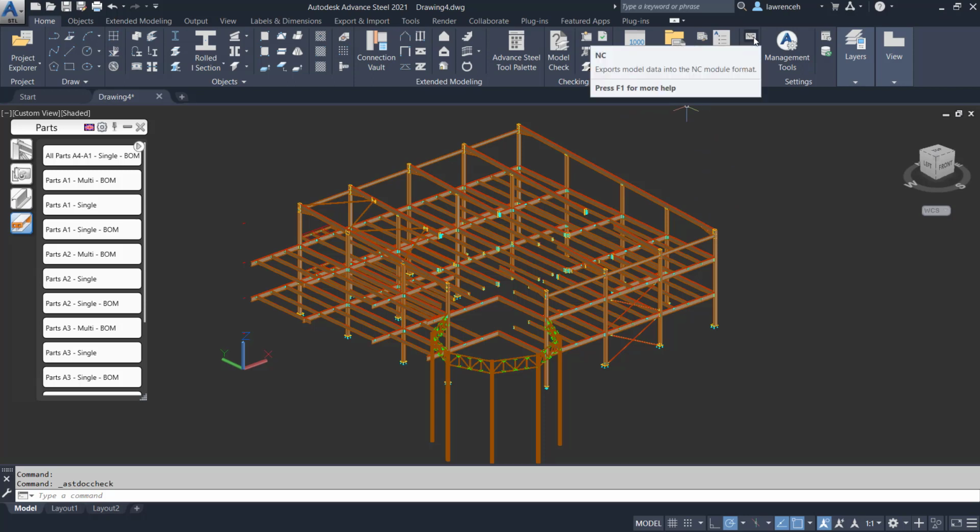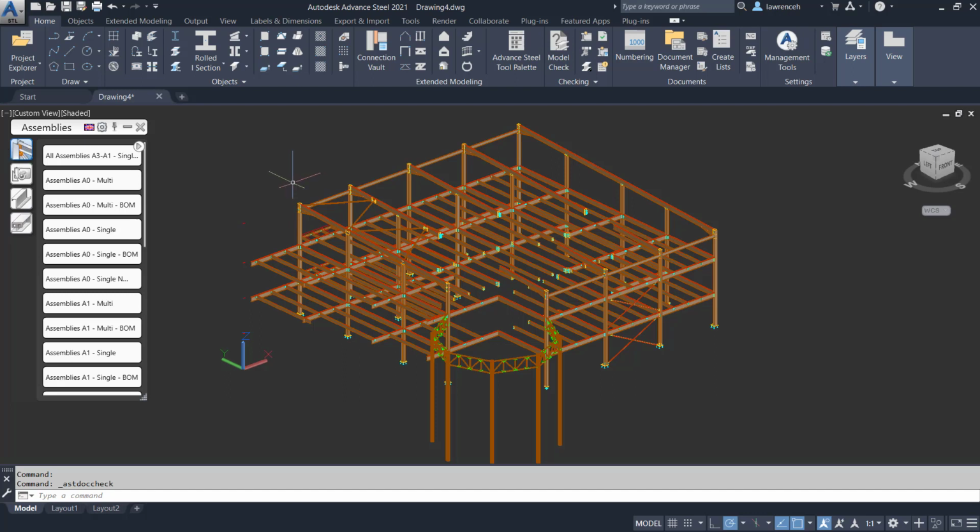So you'll notice here we can create CNC code for automated machines. We can create DXFs for things like laser cutters. What we'd also do here is take a little look at some assembly drawings. So again, in the Drawing Processes palette here, we'll select Assemblies, which is the top button here. And in this case here, what I'm going to do is create Assemblies A0 multiple with a bill of materials.